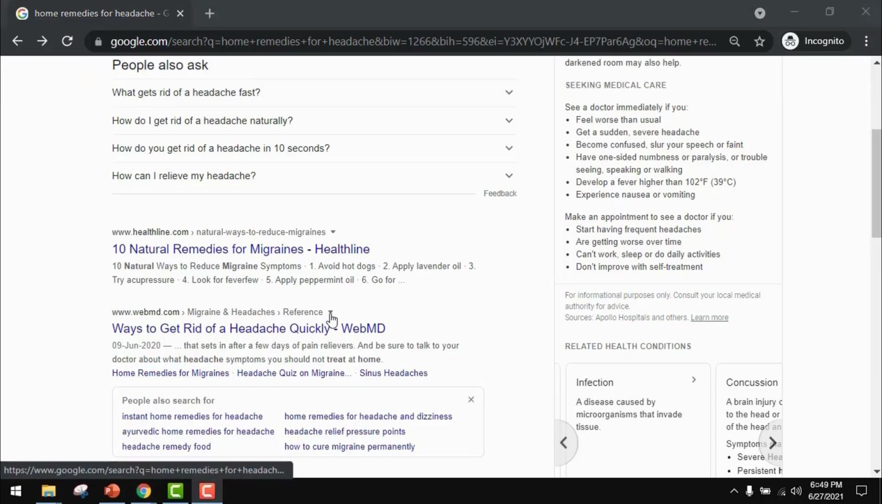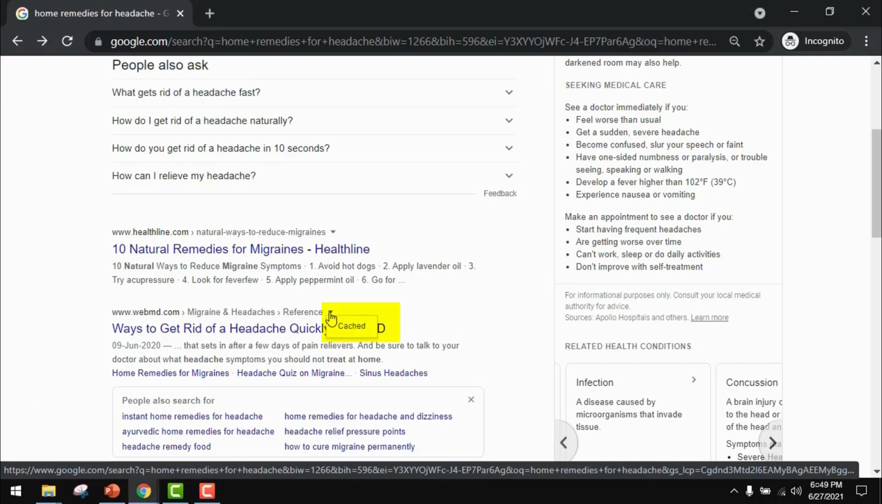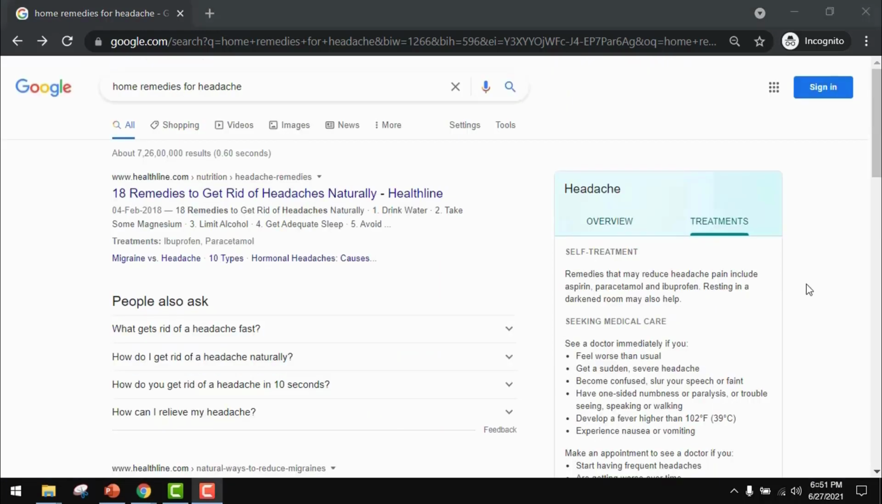Here you are seeing a small arrow present. If you click on it, you will see the cached button. So what is this cached button? If you click on this button, Google will open the last cached version of this website. If unfortunately right now this website is not available, then you can go and see its last cached version. There are a lot of features available on this search result page.